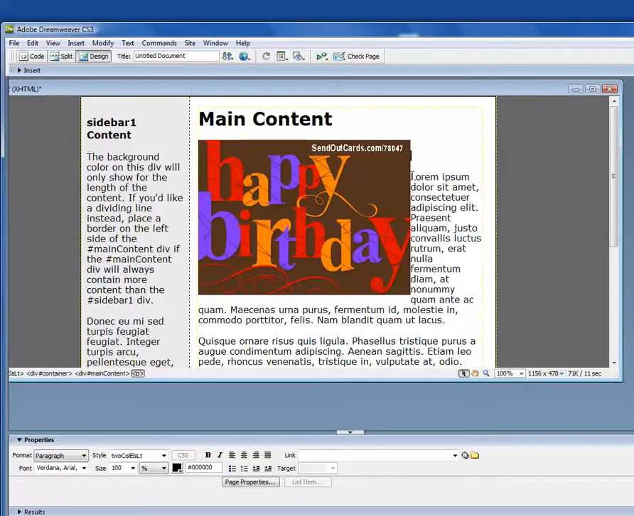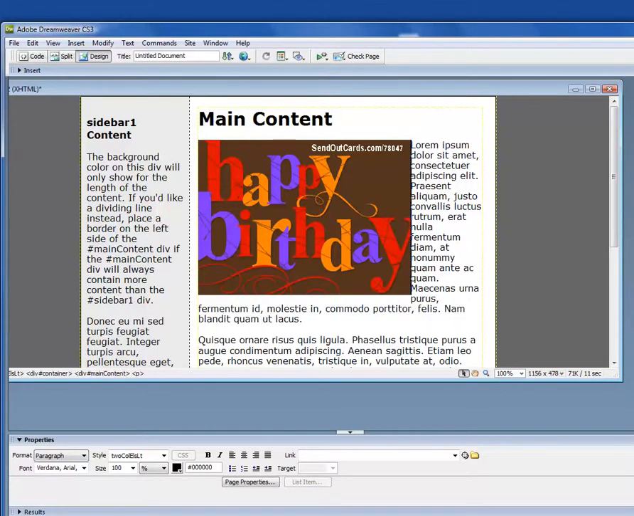But it's not up high enough, so what I'll do is put a cursor here, and then I'll hit backspace twice, and that moves the text up so that it's now even. But what I'm noticing is that the text is also too close to the edge here.